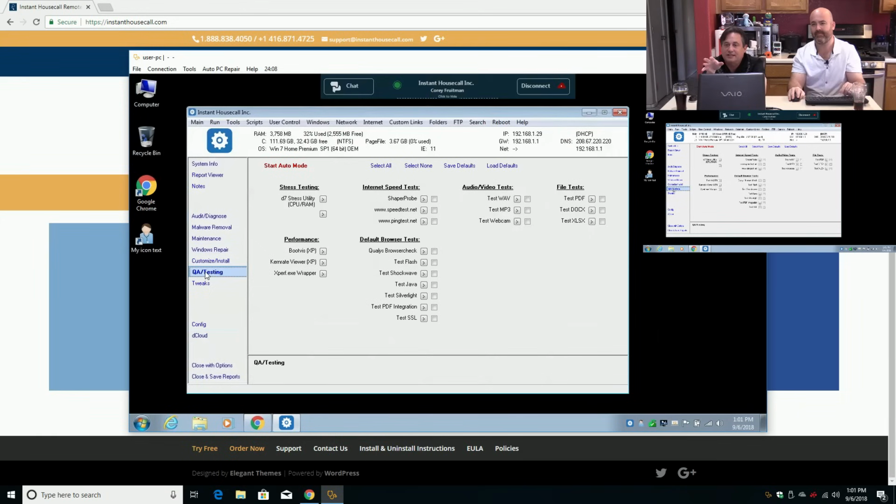This is QA and testing, so there's a stress utility, a performance utility, browser tests, speed tests for the internet. Again, most of this stuff I do by hand. I like that it can be automated. I can do multiple things at the same time.